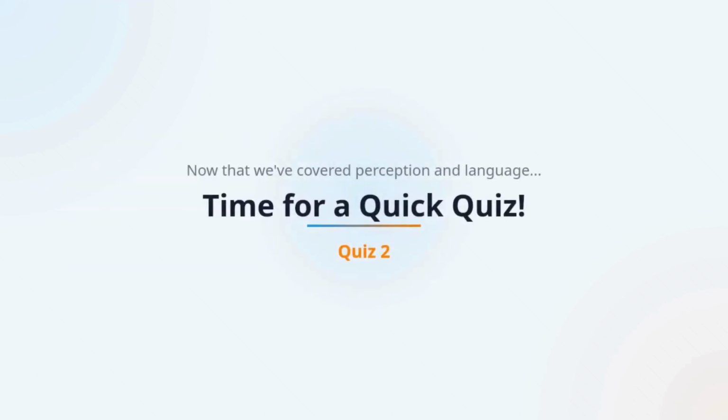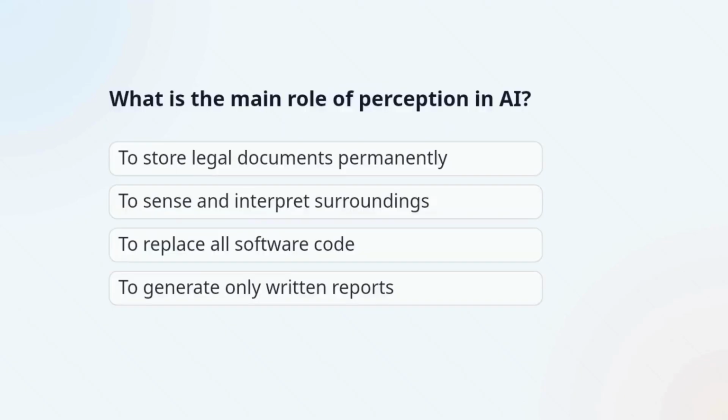Now that we've covered perception and language, let's test what we've learned so far. Here's quiz number 2. See if you can get it right. Question 1. What is the main role of perception in AI?